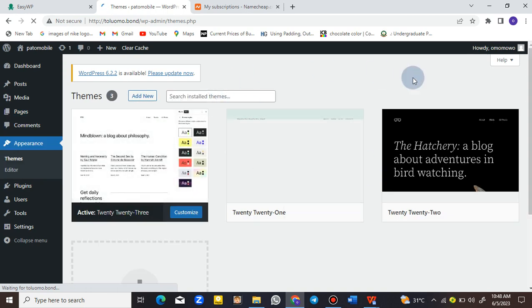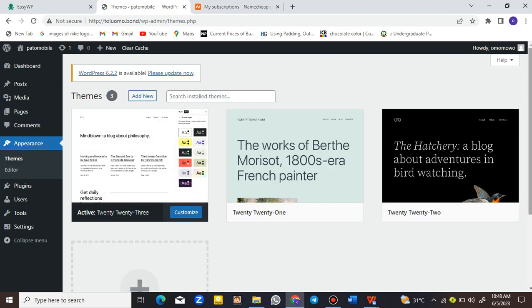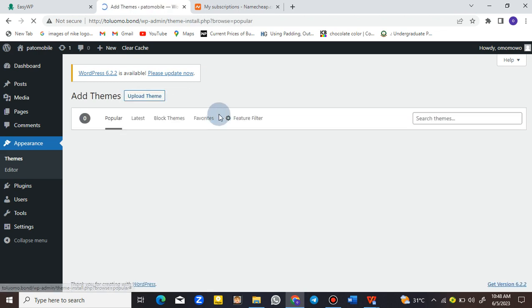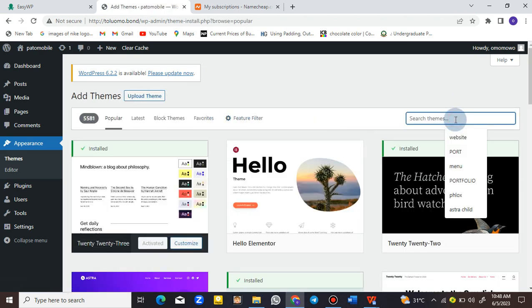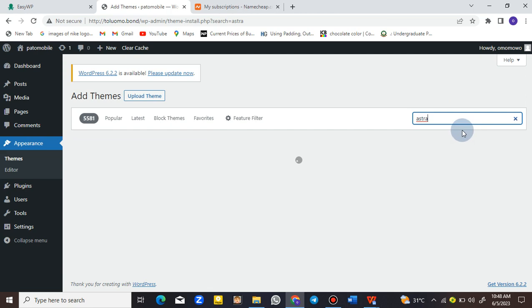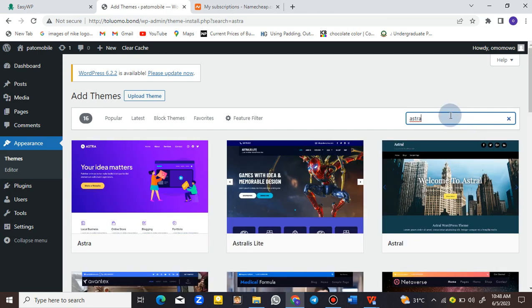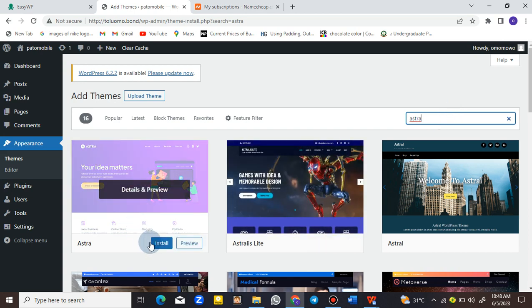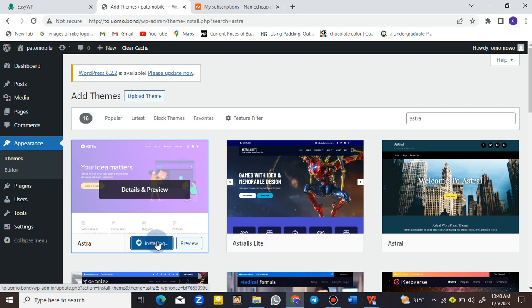Now you go to add new theme. Now let's use the Astra theme. So why are we using Astra? Why are we not using the 2021, 2022, 2023 themes that are there? The link is in the description below for an explanation on that. Now we've seen Astra, then we install.